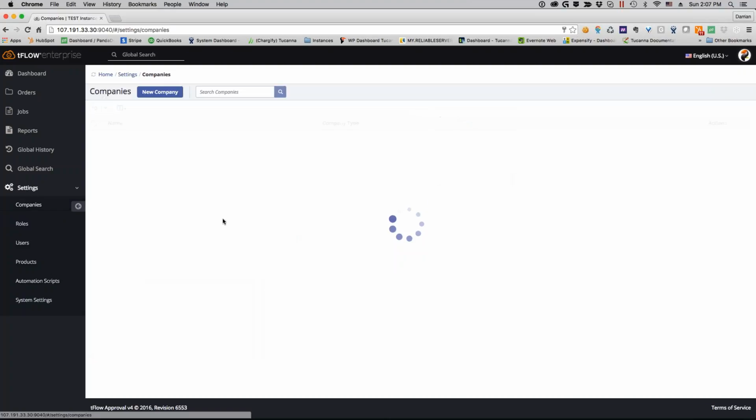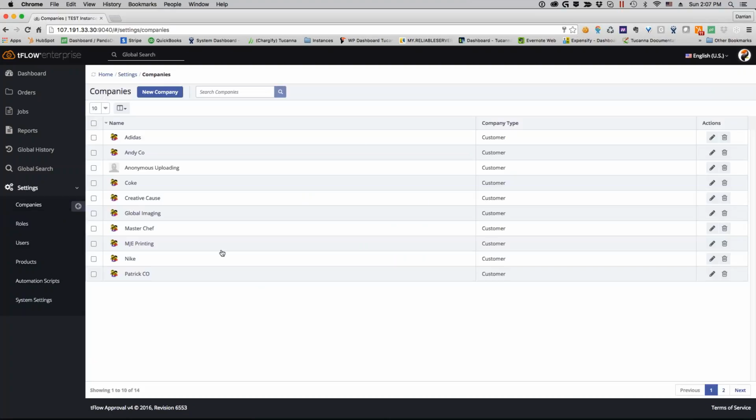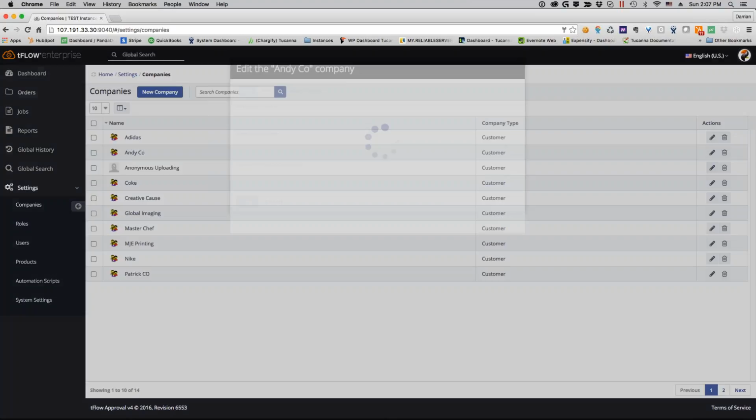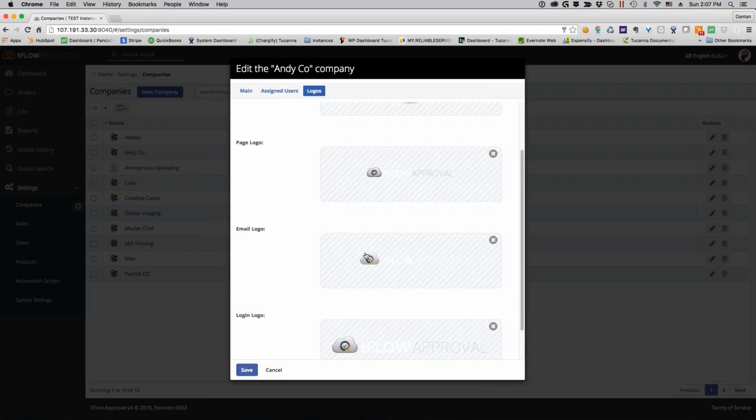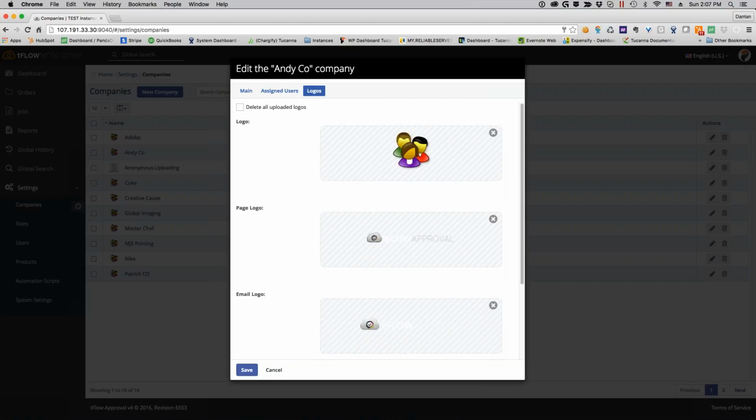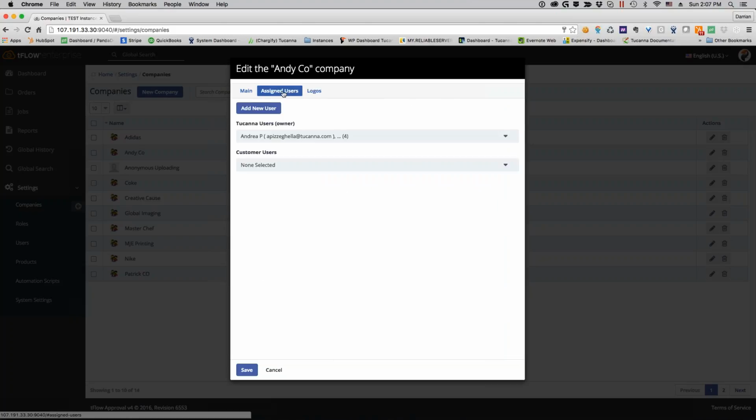So taking a quick look at companies, there's not a big change from before. If you click on any company, you'll see here that it has company name, the default views, logos, just like it did before. The main change here is that you can now assign users to companies. So it used to be work groups. Now you can assign users to companies.